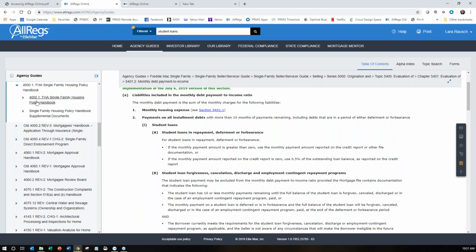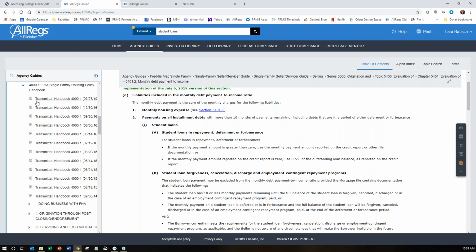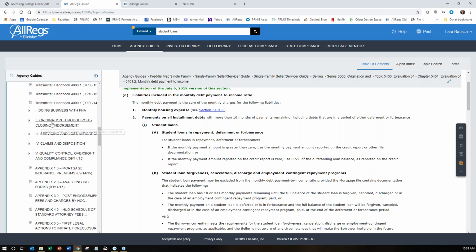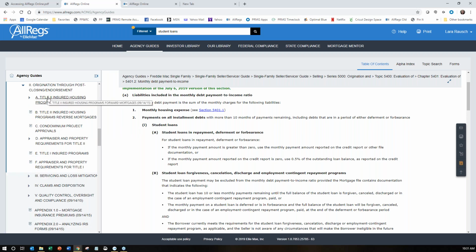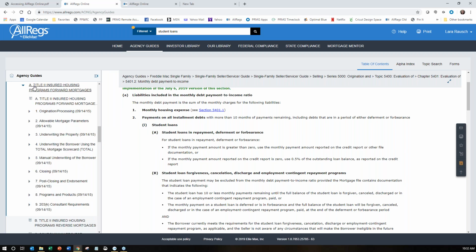So let's go ahead and open that up. Again, I'm going to continue to expand my chapters or my links to get down to where I want to be. You primarily are going to want to be using origination through post-closing endorsement. That's section 2. There are some things in that doing business with FHA, but really section 2 is your main section. And then in here, it's going to be section A, Title II insured. Obviously, appraiser and property requirements apply too. I'm not saying those aren't important, but if you're talking about underwriting a borrower and underwriting property, it's primarily going to be in this section A. So I'm going to go ahead and click on section A. It's going to take it up to the top. It opens the section things below.